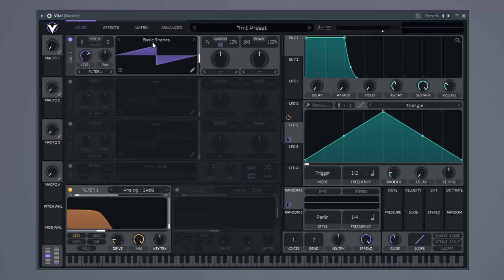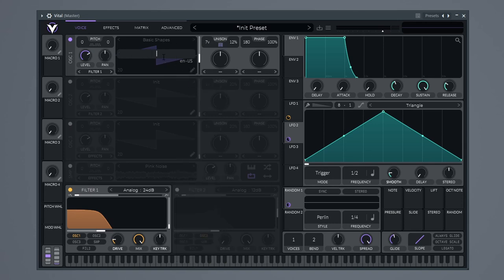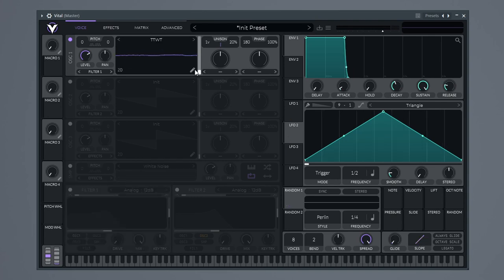Now, one really cool feature of the synth that I haven't mentioned yet, that I just want to briefly mention before we move on to the effects tab, is that if you go into your wavetable here, I can right click this and go to text to wavetable, and then I can type in something. I actually have a bunch of different languages to choose from, which is really cool. So I'll just choose US English and let's type amazing. So now I have an amazing text wavetable.